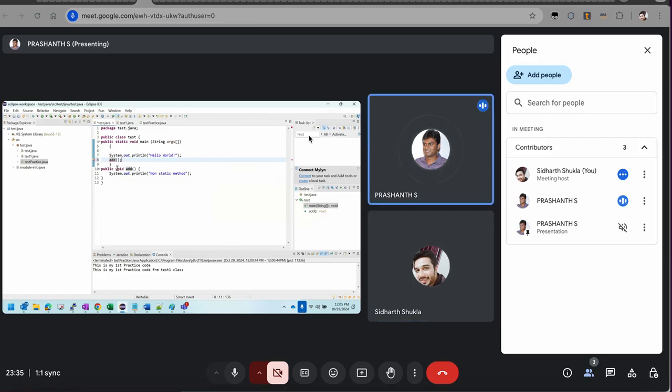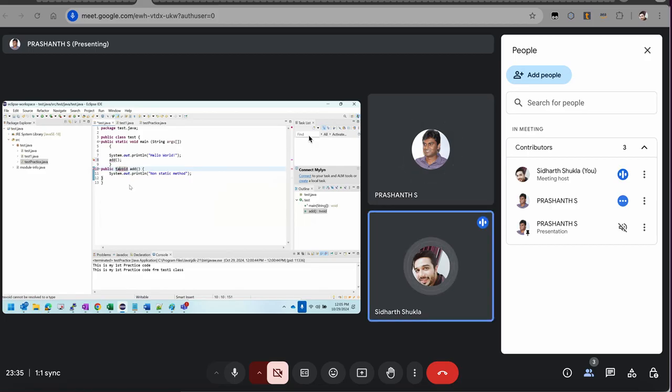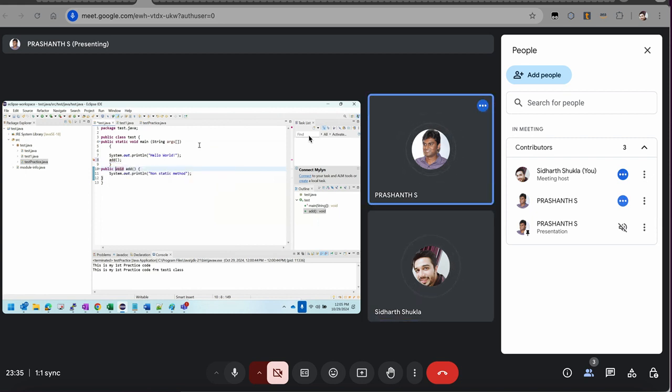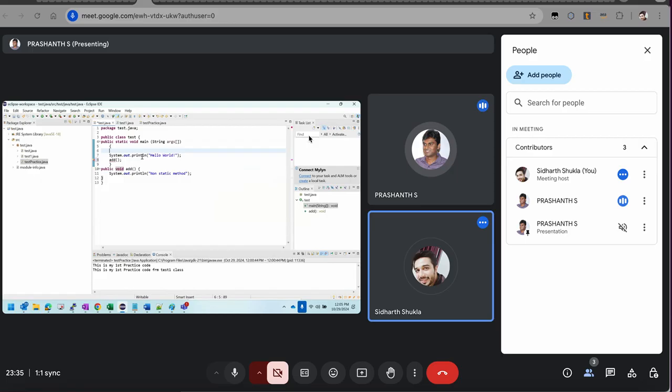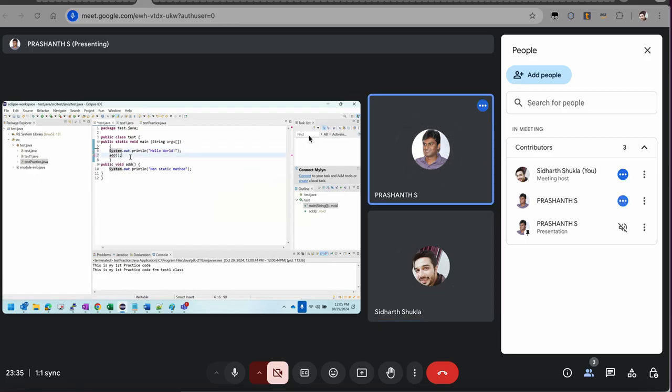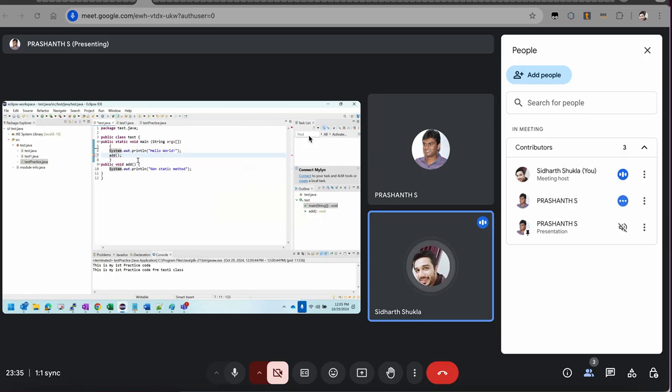Create an object. Public static, no, don't do static. Create an object of class Test and access the add method. How to create an object, and where should I create that? The object of a class, you can create at class level also, or you can create it here. For good practice as of now, you can create it here, inside main only, or else you will not be able to access it. Line number 7, press enter.